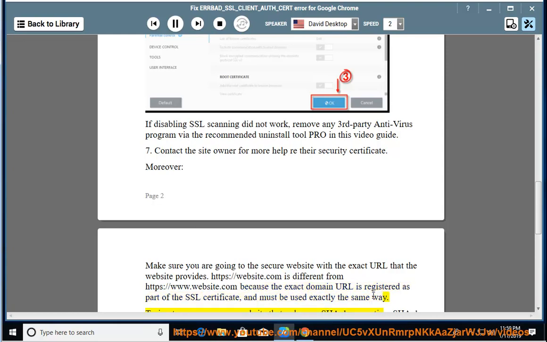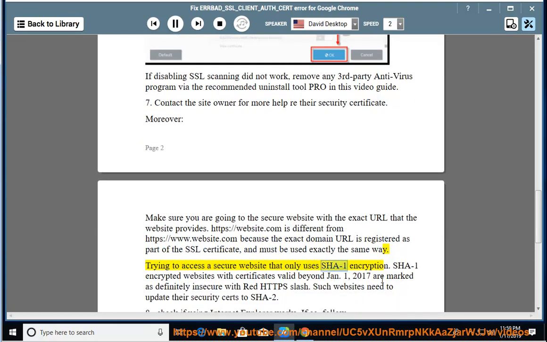Trying to access a secure website that only uses SHA-1 encryption. SHA-1 encrypted websites with certificates valid beyond January 1, 2017 are marked as definitely insecure with red https. Such websites need to update their security certs to SHA-2.